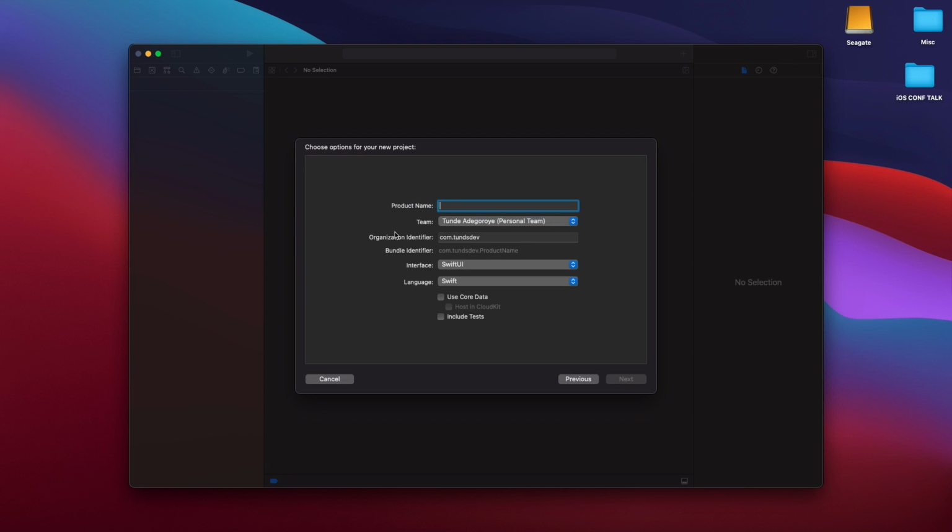And then what you'll see now is you'll get all the information. The product name is the actual name of your app that you're going to be building. Just because this is for dummy purposes, I'm just going to call this test project. Team is if you're part of a team. If you're not part of a team, then this will just say your name if you're logged in with your Apple ID and personal team.